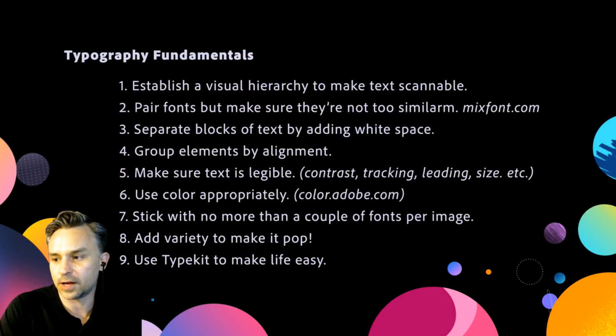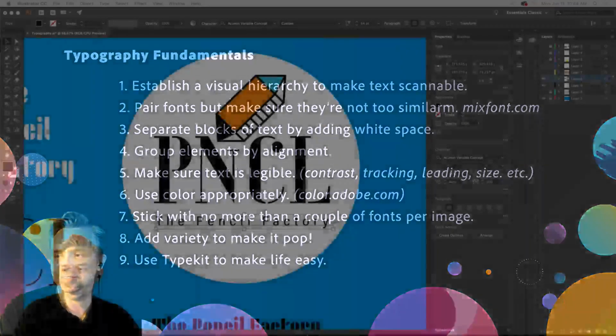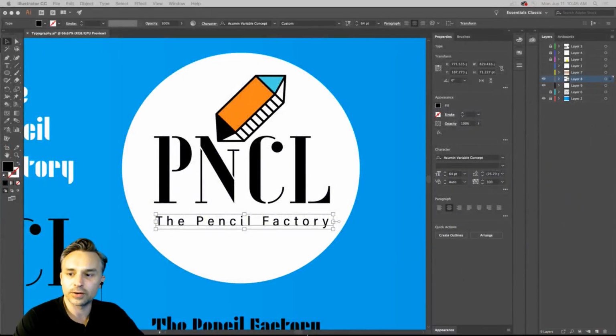Use Typekit to make life easy. Hey, how about that? I'm always curious about... Illustrator has that option too. It's the wavy icon next to the star. Oh yeah, thank you. Oh yeah, you're right. I know what you're talking about, Yadira. Let me go ahead and focus on that.